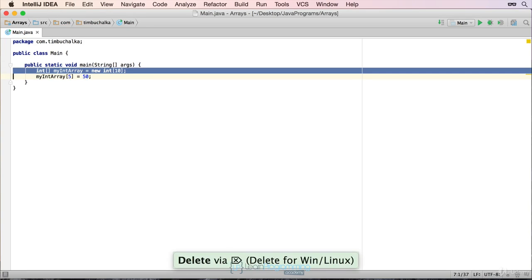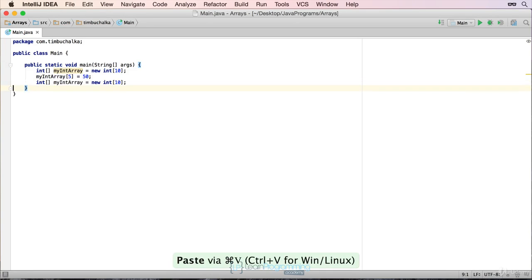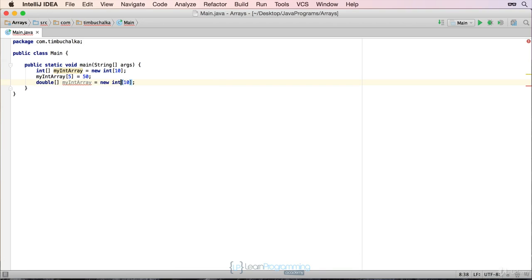In terms of arrays, again, it's very similar syntax for other data types. We could change this to a double, for example, if we wanted to, and come back here and change this also to a double.